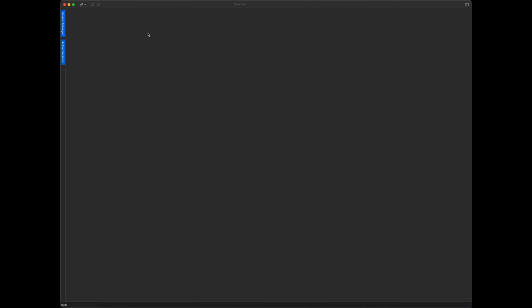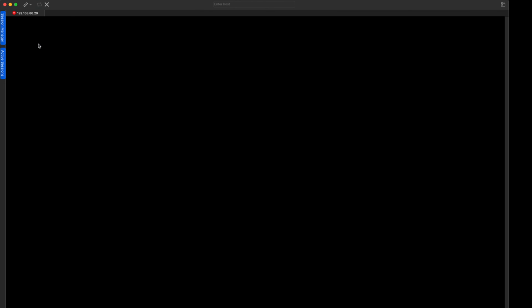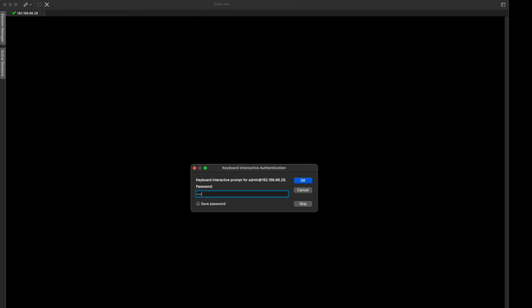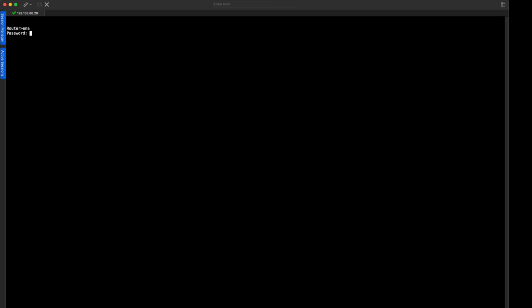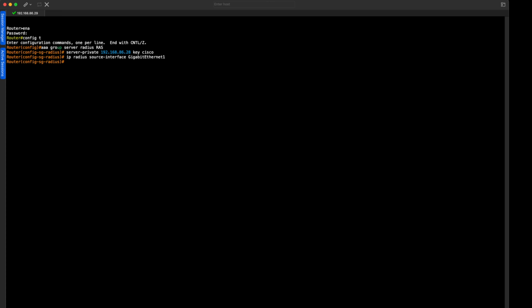All right, let's bring up the SecureCRT and also the text editor with which I have the configuration. Let's log into the equipment now. Admin, password, enable, password. All right, we're good. Let's go to config t now. Let's copy and paste the RADIUS configuration. Okay, we're good. Let's go to AAA now.